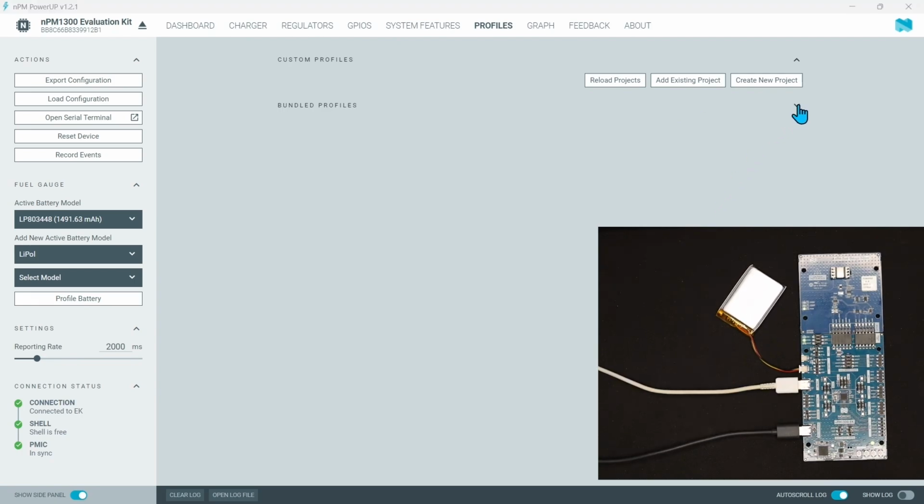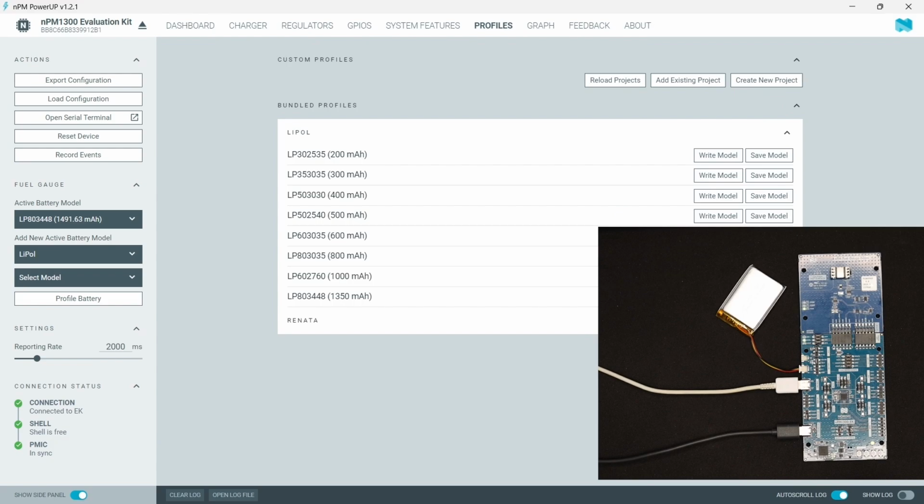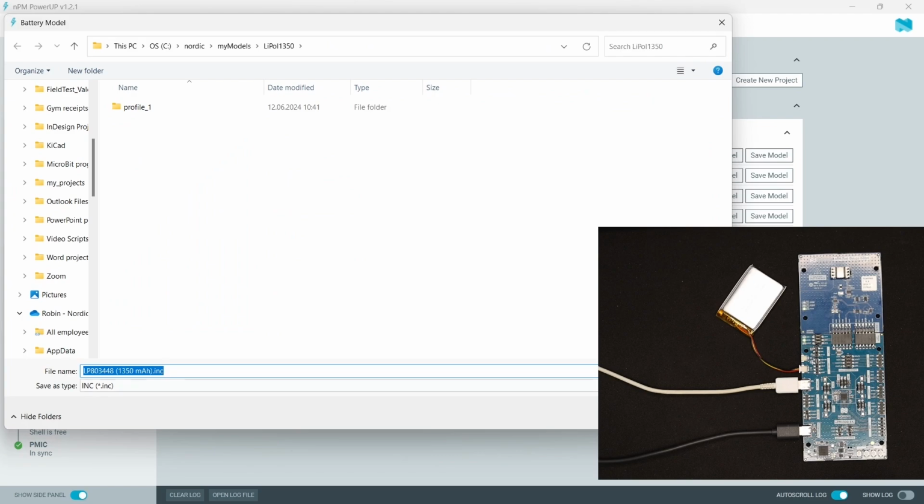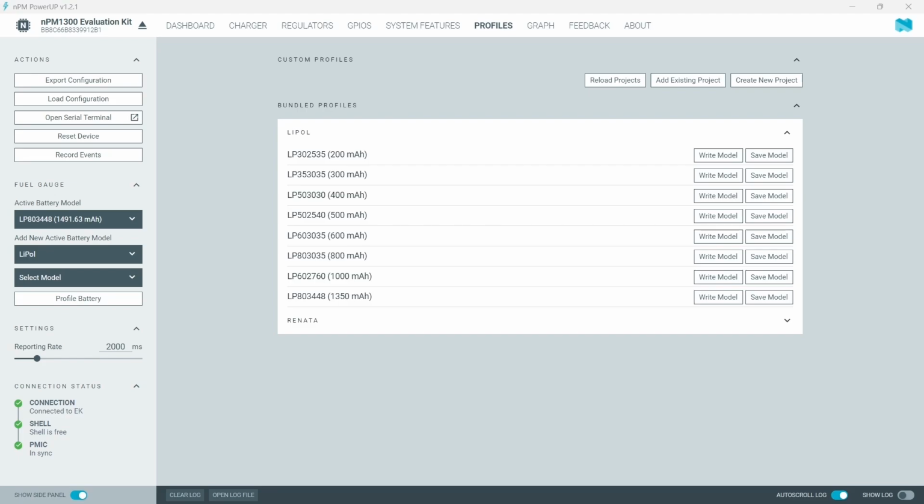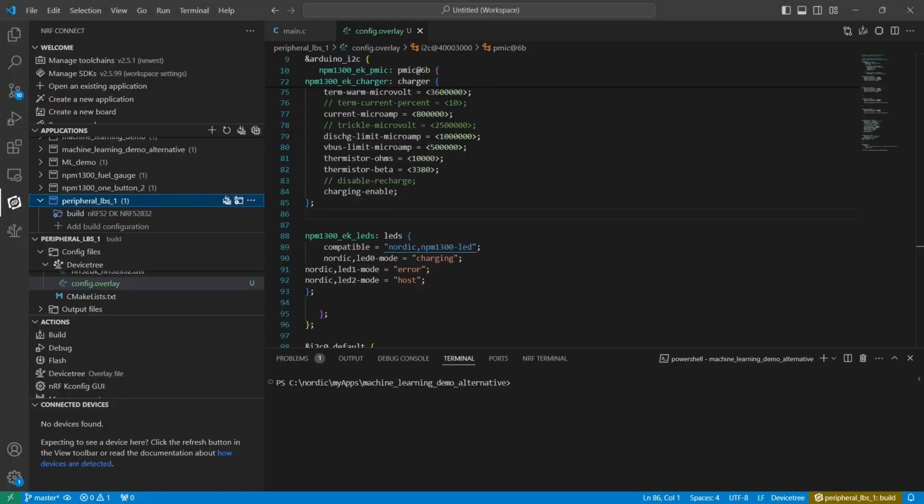I do not have such a custom battery model, but the process of how you can add this to your Zephyr RTOS firmware application can also be shown by using one of the bundled models that comes with nPM PowerUp, that I will save in the source folder of my application. And once we have our battery model created, we can go back into VS Code and start working on our application.